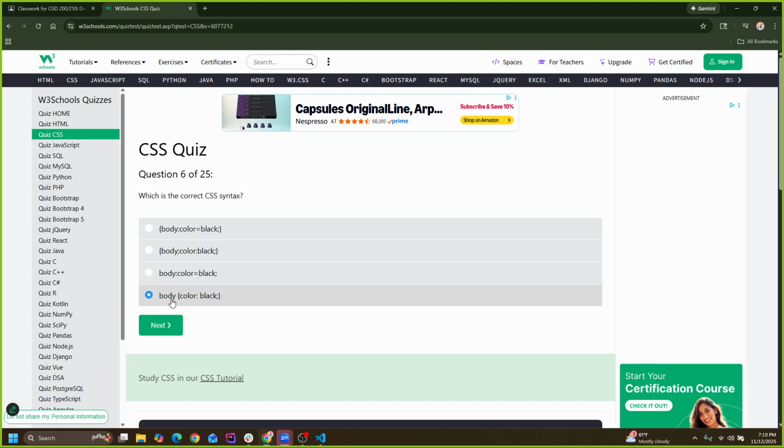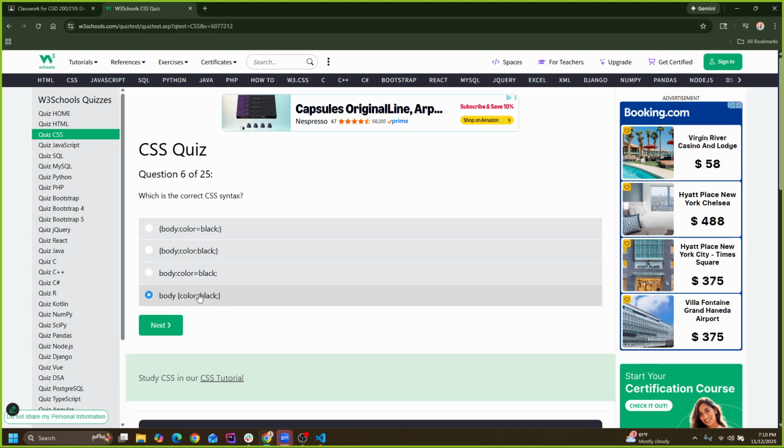This is the correct one. Body, and then you got the curly brackets, and then inside that you have your property. Here's the color property, and then a colon, and then the value of the color property. So selector, you have your block, and inside the block you have the CSS property, followed by a colon, followed by the value.